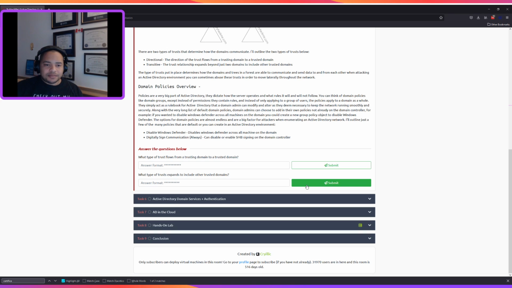Disable Windows Defender: disable Windows Defender across all machines on a domain. Digitally sign communication always: can disable or enable SMB signing on the domain controller. Okay, so domain policies are a very big part of Active Directory.